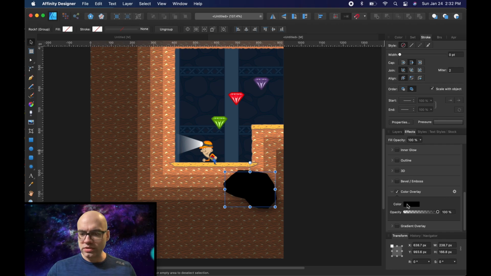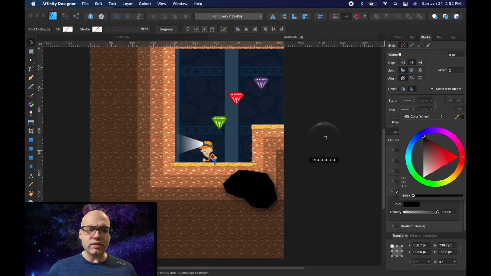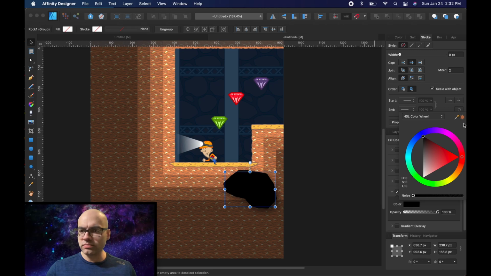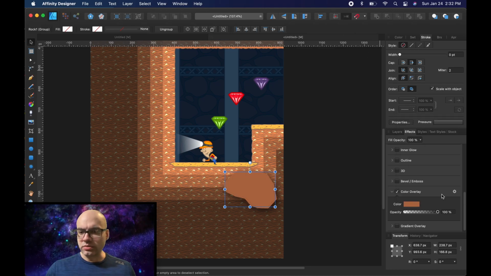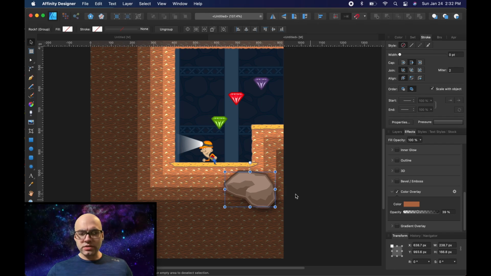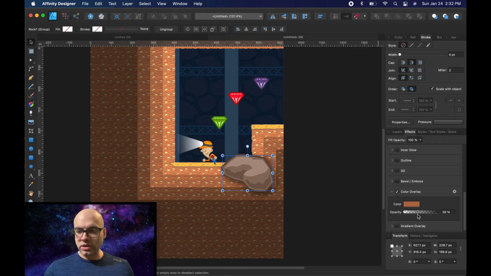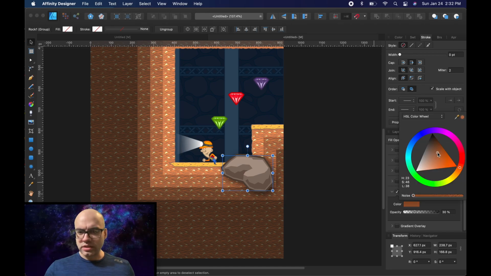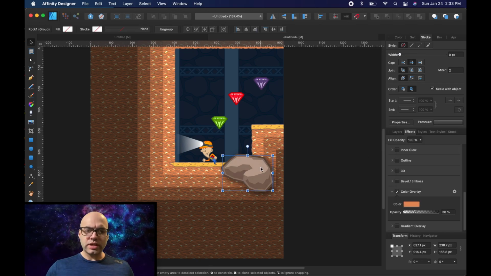Let's see. First, let's just grab the color out of the level, out of the dirt here. Let's see what that looks like, just for fun. And then we'll take the opacity down. Okay, now see, look, now it fits the level a bit more. Let's turn down the opacity. Let's increase. This isn't too bad. I like that. Okay, so that's our first rock.